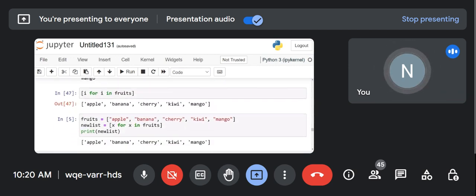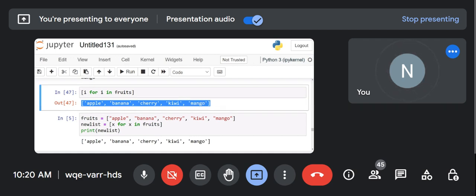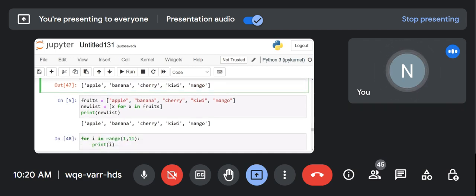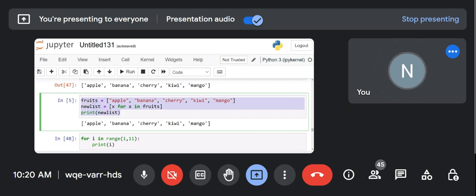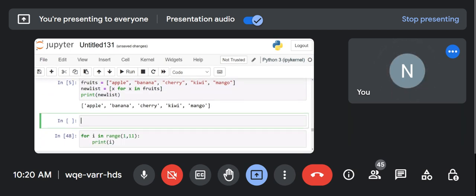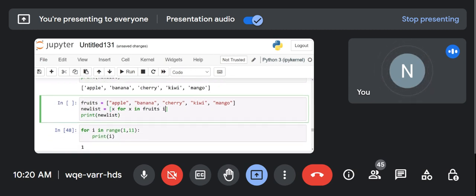Here also it is the same. This is a list of elements, and this has been done with the help of a list comprehension. I've assigned a new list which is the same as the fruits. If I had written some condition, for example, if I copy this and include some condition here, that means for x in fruits, if a and b, if a and b, what should I say?